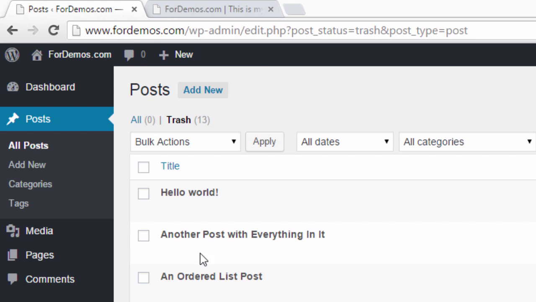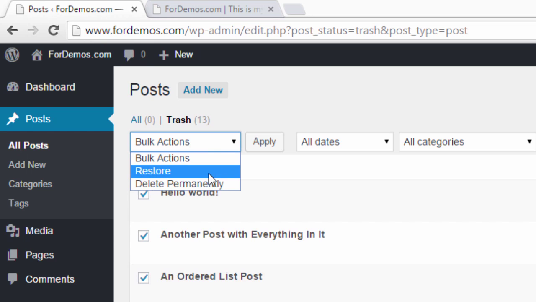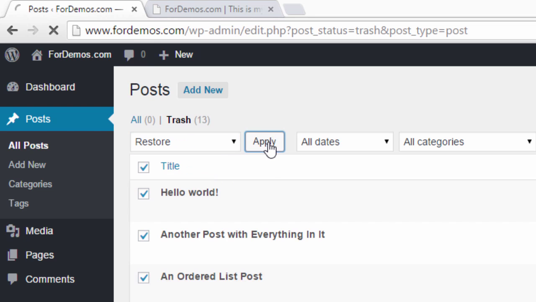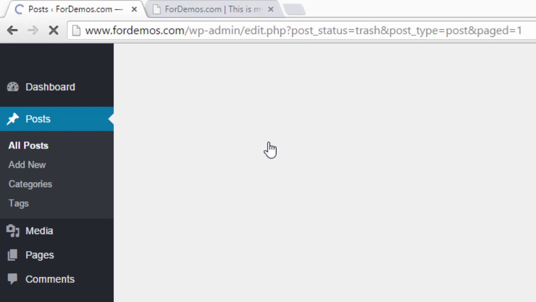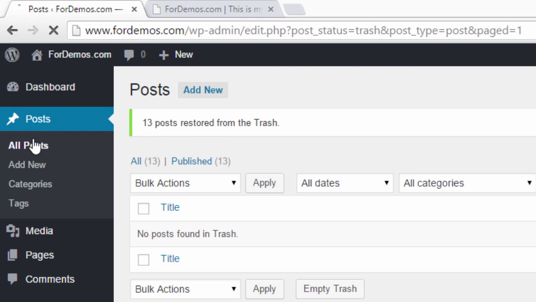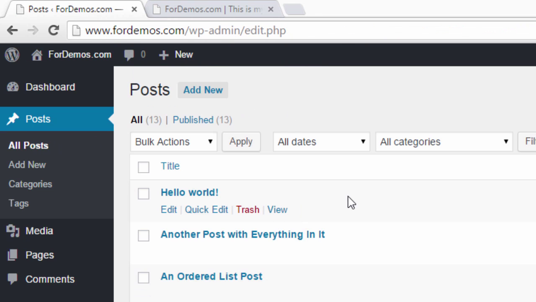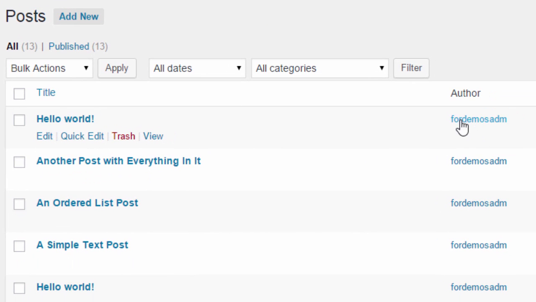Actually, I'm going to recover that. That'd be quite useful to talk through. So select it all, restore. Okay. There we go. So yeah, again, same functionality as pages: quick edit, edit, view, see the author here.